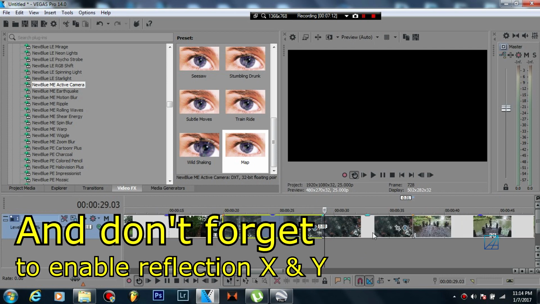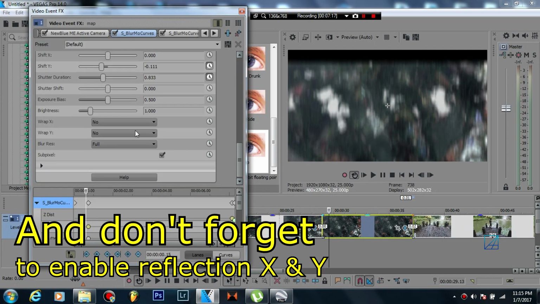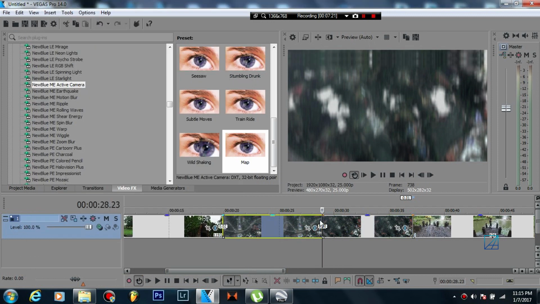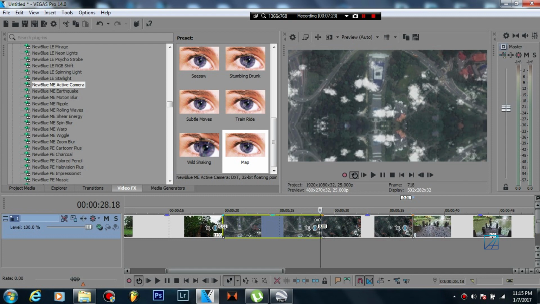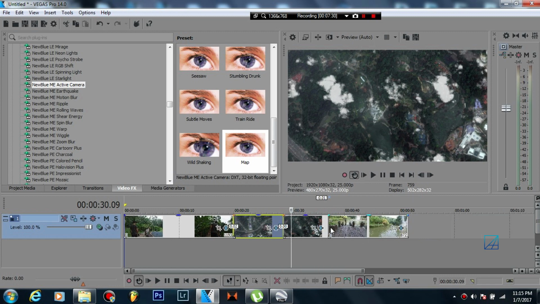Oops, it doesn't show up for some reason. Oh, don't forget to enable reflection, otherwise it doesn't work. So let me replay that again. There you go, it looks even smoother because you add the blur later on. So pretty much that's it.